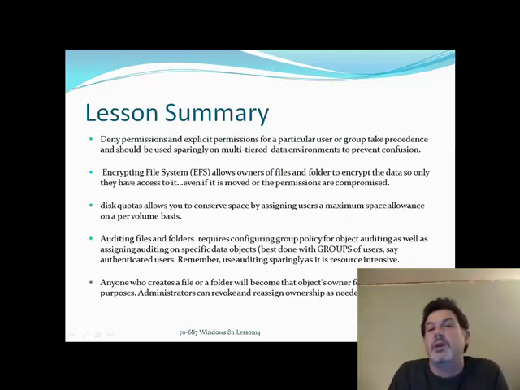Encrypting File System, or EFS, allows owners of files and folders to encrypt the data so that only they have access to it, even if it's moved or if the permissions are compromised. Disk Quotas allows you as an administrator to conserve space on a volume by assigning users the maximum space allowance that you wish for them to have, bearing in mind that Disk Quotas is a very flexible tool where you can tailor it to specific users' needs.